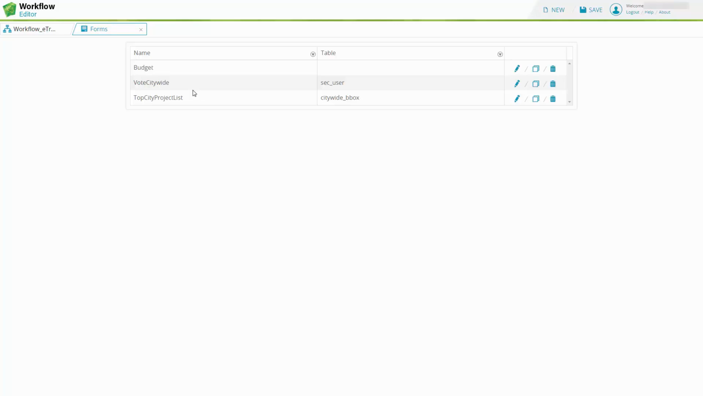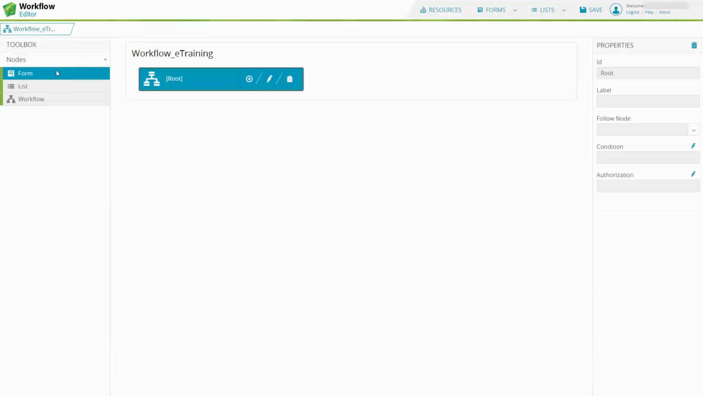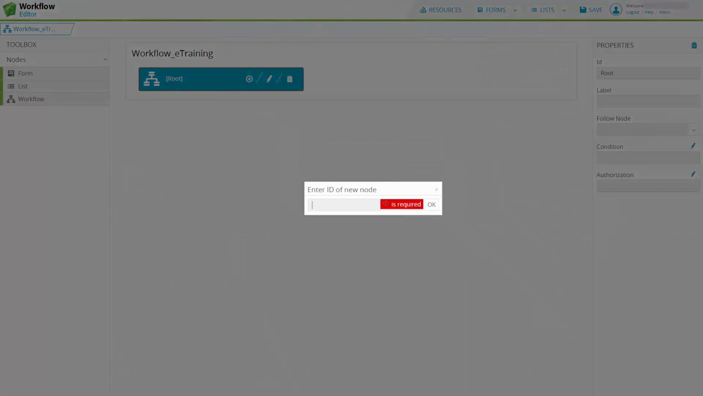In the workflow editor, there are specific icons to indicate a form element and a list element. You will assign your forms and lists to nodes now. Close the list of forms by clicking the X to the right of the name. From the toolbox, drag a form node to the root node in the center of the workspace. A dialog prompts you to enter the ID of the new node, which is also the name of the node. Type Budget to specify the ID of the first form you created. Click OK.